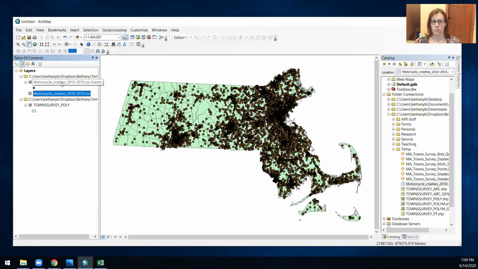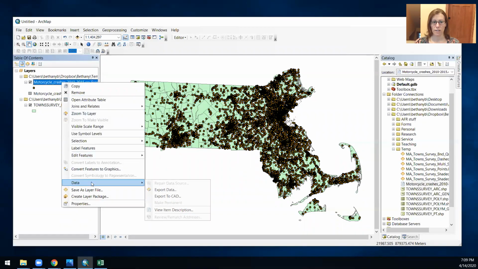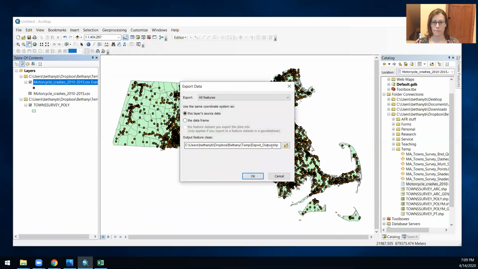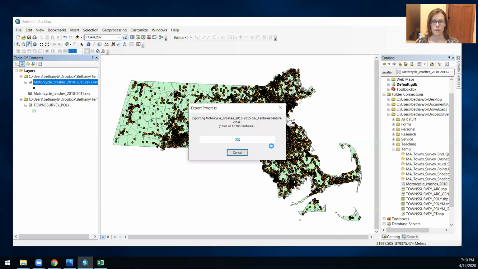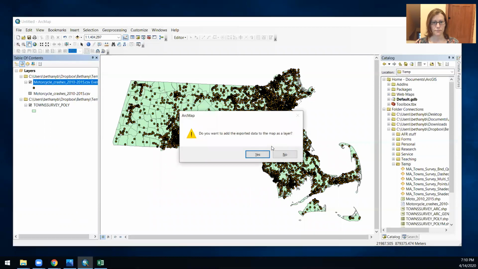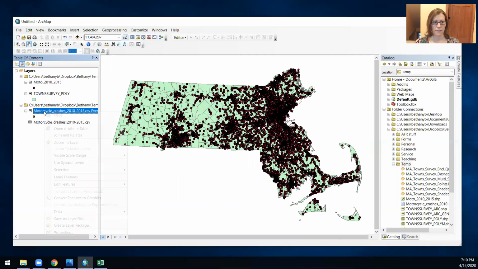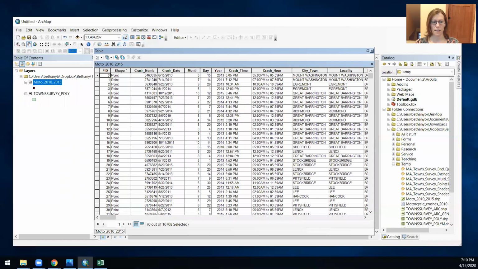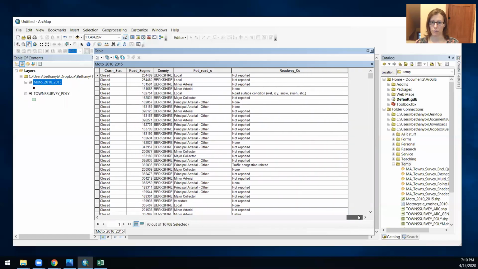Remember, this is just a visual display of these point data. So if we actually want to manipulate them in some sort of shapefile, then we need to export this to, so Moto 2010 to 2015. And here comes my shapefile. And now I don't need the event layer or the table anymore. All of that information should now be in my shapefile, and now I can see the total number down here because it's actually a shapefile as opposed to a table that GIS didn't feel like reading in its entirety.